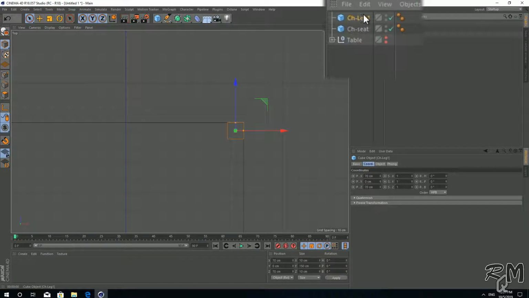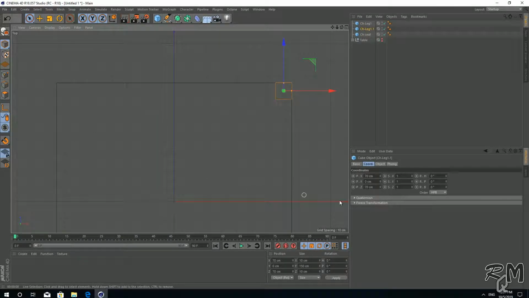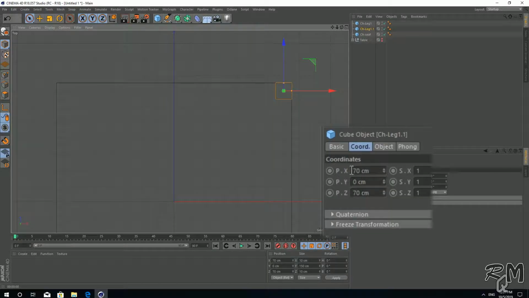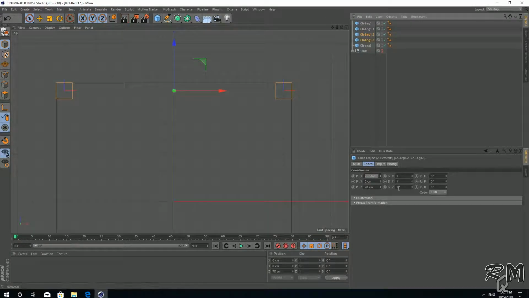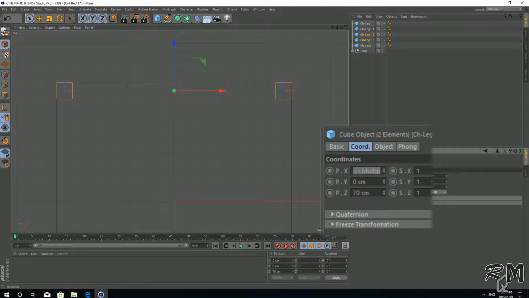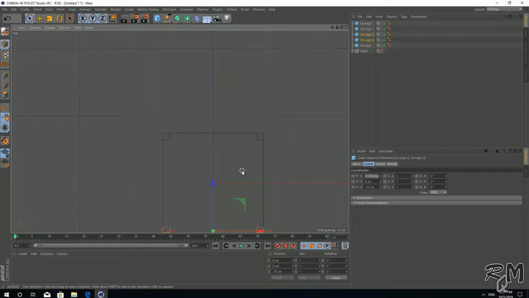Create a duplicate of this leg with the Ctrl key. Now move the second leg to the opposite side of the X axis, the negative side. Just enter negative with the X value. It has been shifted to the other corner. Now select both legs with Ctrl or Shift key and create a duplicate. This time enter negative with the Z value. You can see both are aligned in the corner. Press H to frame all.